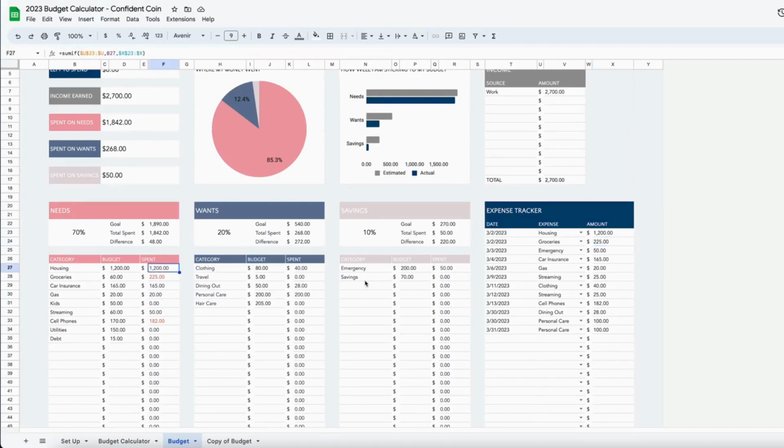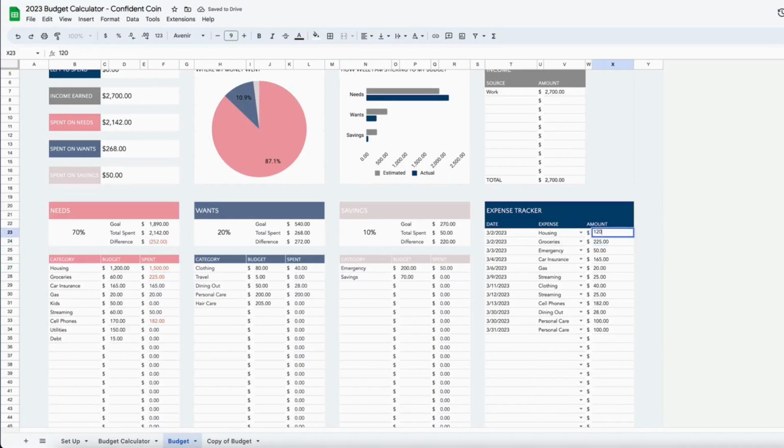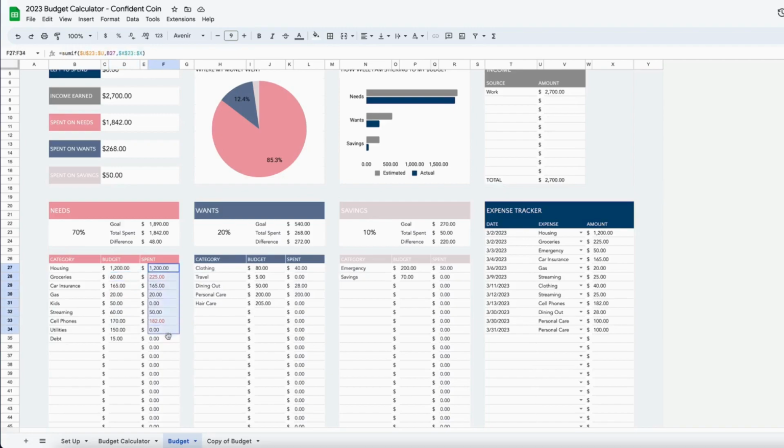So you can see here 1200. If we just change this to 1500 so that you can see, it updates for you automatically. Now, as you saw, it was red. So if you've overspent on your budget categories, the numbers or values here will turn red to show you that, hey, you're overspending.